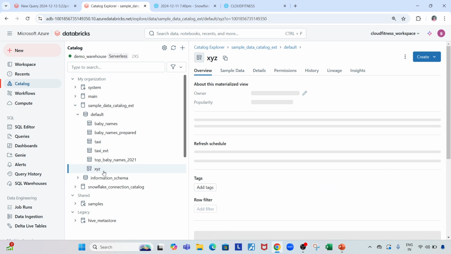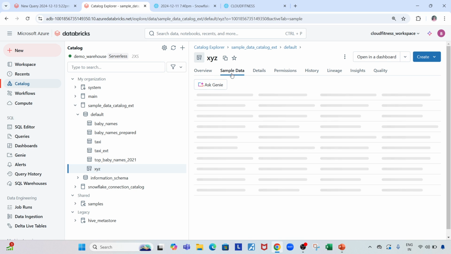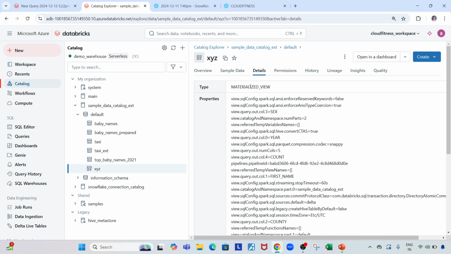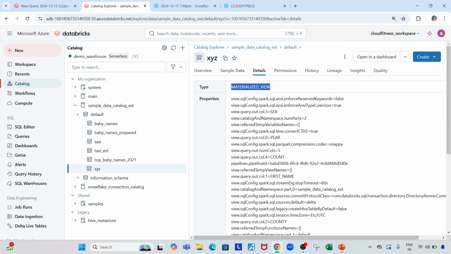If I click on this XYZ, now you can see current refresh status. So what will happen is automatically, whenever there's a refresh that happens in the underlying table, this will also get refreshed, or you can also schedule that particular refresh. Now if I click on the sample data, you will be able to see the same sample data as you saw in that particular table. So if you click on details, you can see that you have this materialized view also created.